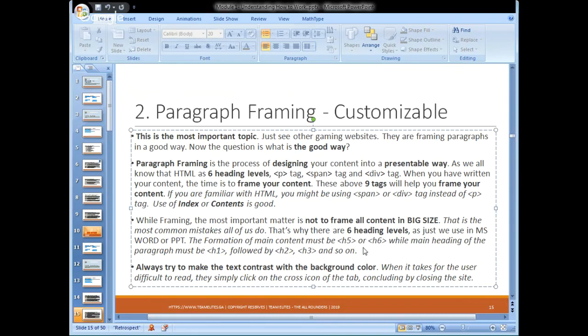So let's continue forward. Paragraph framing is the process of designing your content into a presentable way. Okay, that's a good thing. Starting with the intro is a good way. Okay, let's move further. As we all know, there are six HTML heading labels, and the p tag, span tag, and div tag. When you have written your content, the time is to frame your content.